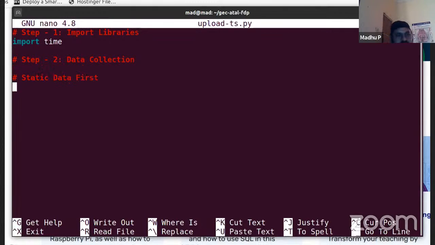So static data is like, let's take a variable called temp. If you're familiar with Python, variables are not declared in Python. No need to declare any variable; you can directly assign a value to it. So temp equal to 24.0. Temperature will generally be in degrees centigrade when you read data from a sensor, and humidity will be the relative humidity, in percentage.